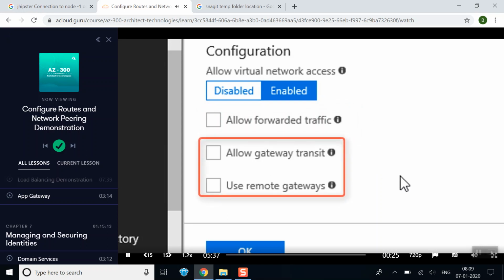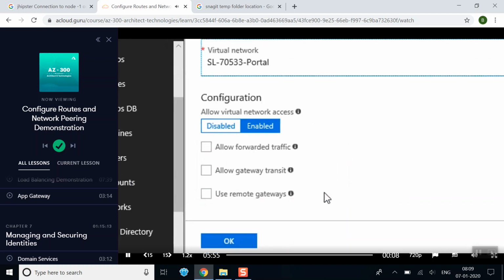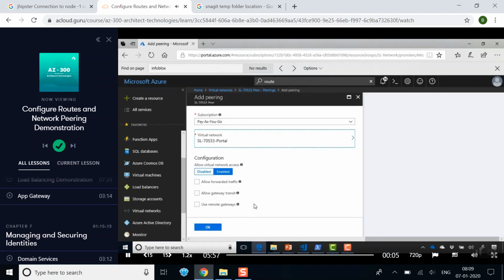This allows the peered network to use the gateway in this VNet and essentially use it to traverse maybe to on-premises as an example. And then the other option is use remote gateways. And to use remote gateways, I do have to allow gateway transit. It requires that to be checked, but then allows this network to use the peer's gateway instead. And with that, that's everything you need to know around user-defined routes and peerings. And I'm going to go ahead and close this out, and that's the end of this demo.